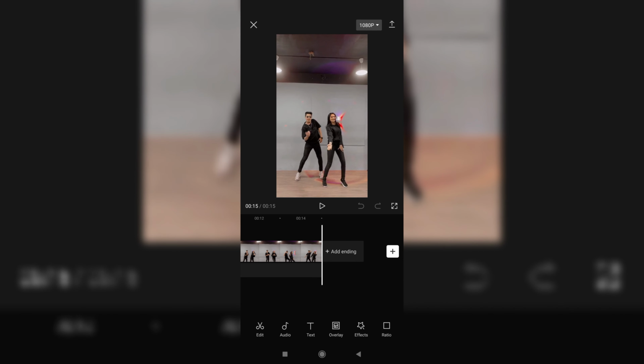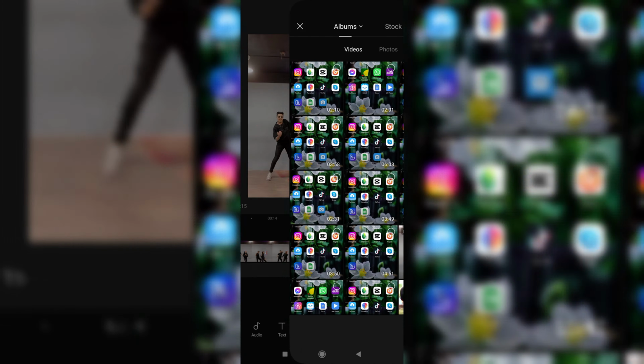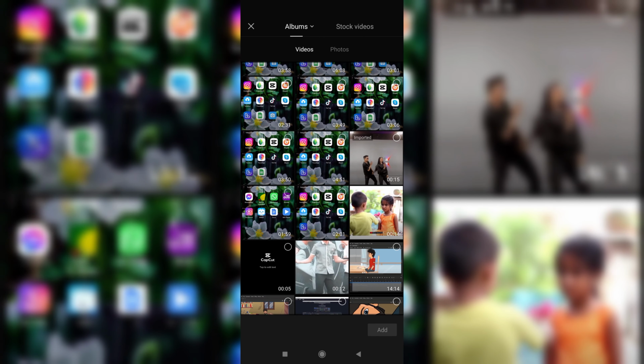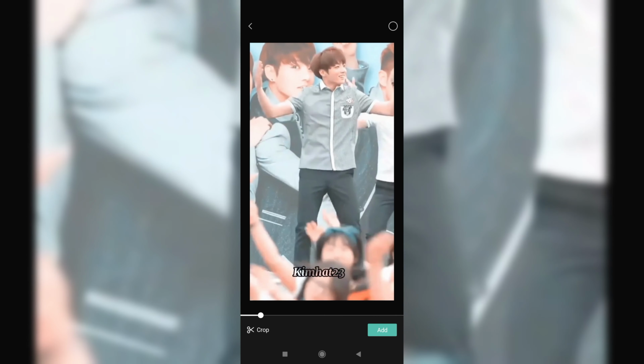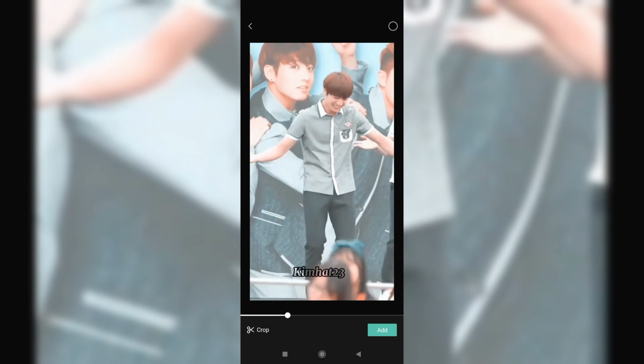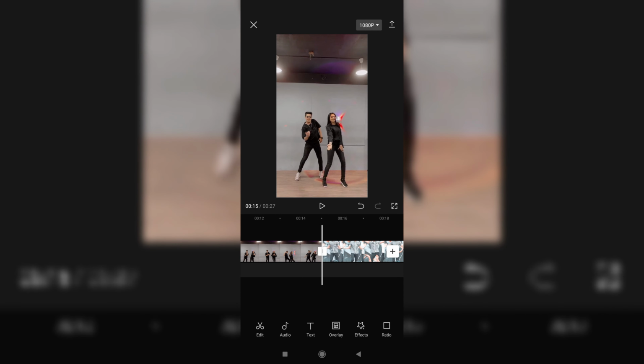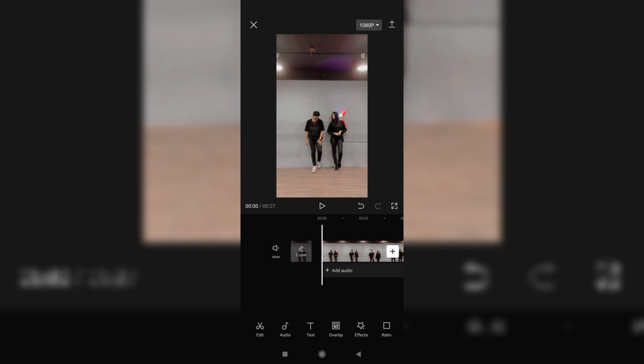So now if you want to add more videos, then click on the plus button and add another video from there. Click on the add button and your video will be added. Now you can export them by simply clicking on the arrow.